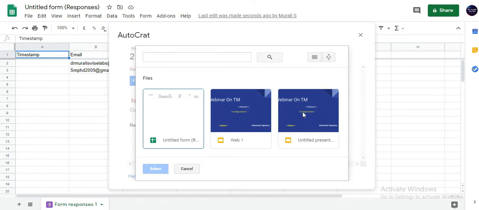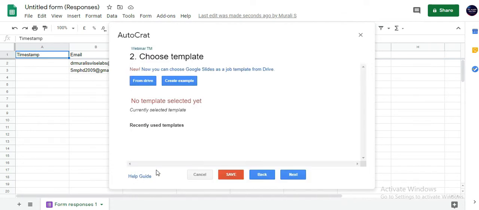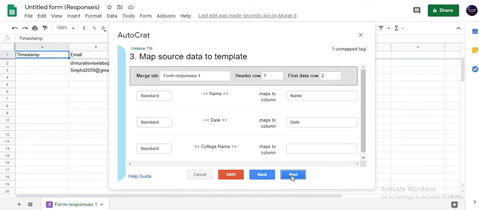See here, it is already formed. So create one and select that which is here. So your template is getting selected. It is here. You can see that here. Yes. Now go to next.